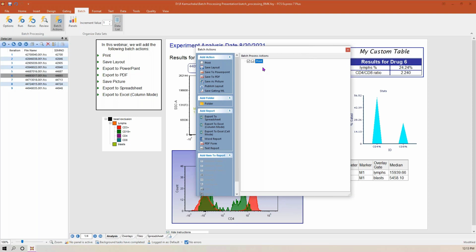What's really great, I don't have to commit to this forever also. So once I create this, this will be saved with my layout. But if for whatever reason, like today, I'm actually not connected to my printer, I can just uncheck it. And then I can still have this batch process action here when I need it and not have to use it at any given time.